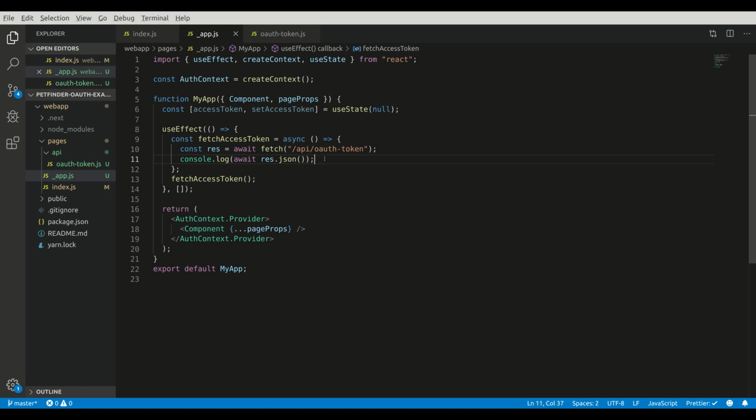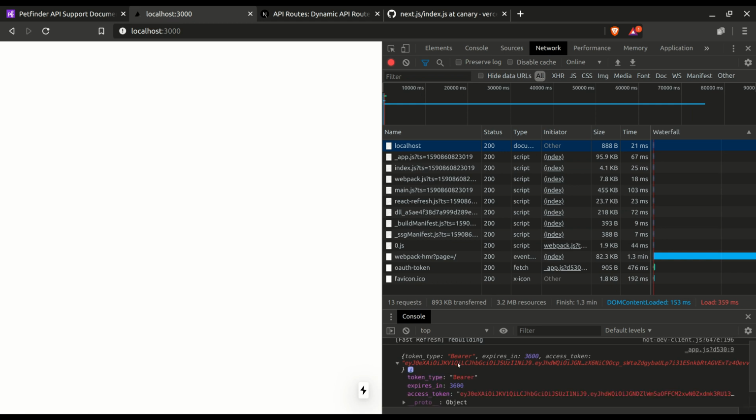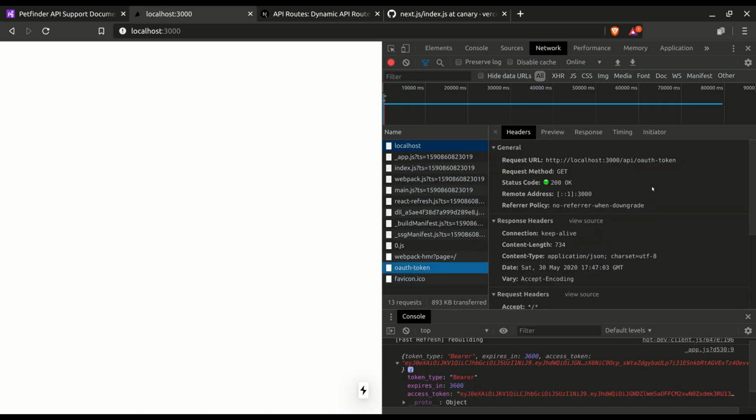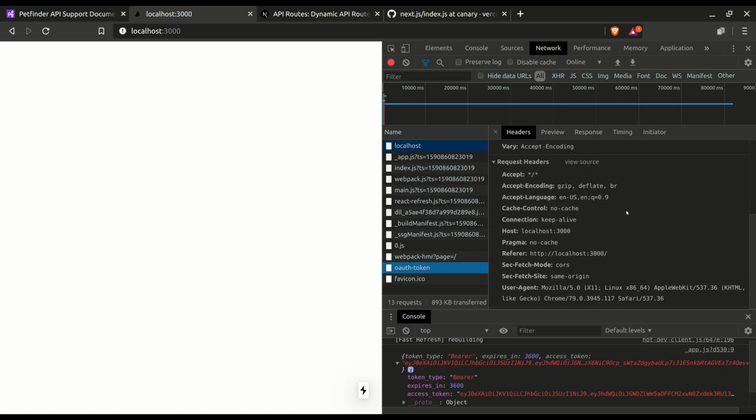Now let's test that out by fetching the Oauth token from our new custom API route instead of directly from the Petfinder API. When you load up the web page, you'll notice that we still successfully fetch the access token. However, if you take a look at the Oauth token request, you'll see no indication of either the API key or the secret key.